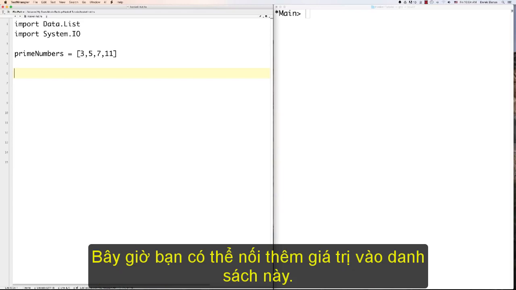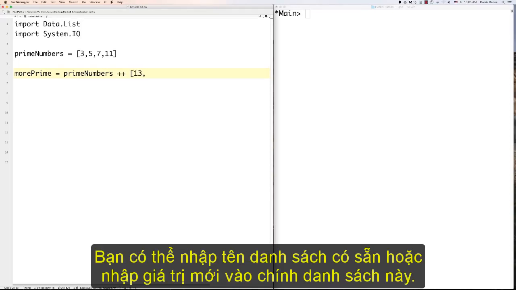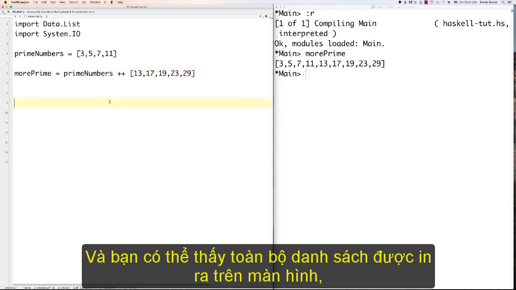Now you're going to be able to concatenate these lists, and how we're going to be able to do that is go prime numbers and then concatenate with 2 pluses, and then you could just come in here and throw either a list name inside of here, or you're going to be able to type in a list itself, and there you can see the entire list printed out on the screen.